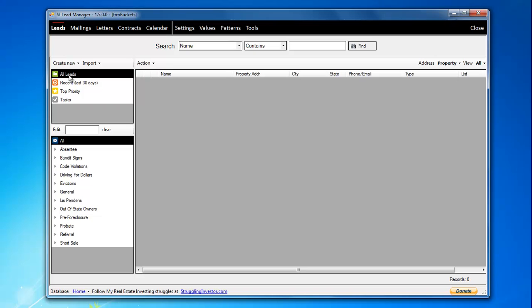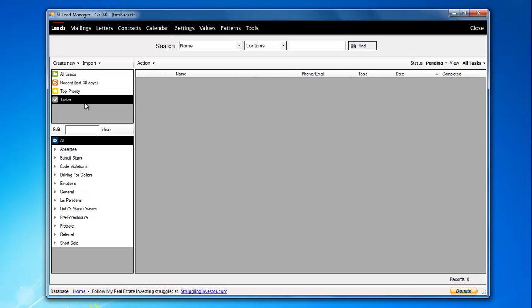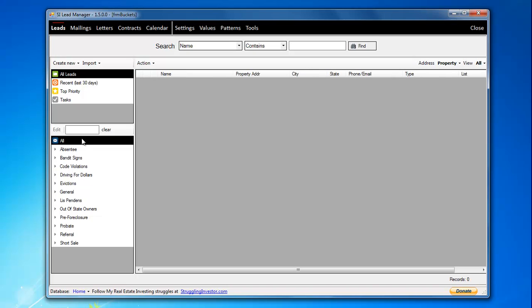Over here on the left, I like to call this the filter area. You can view all leads you've visited or modified in the last 30 days, leads that you've marked top priority, and then all your tasks, like sending out mailings or calling someone back. Down here on the bottom area of the filters, you'll see a listing of all leads. So if you click on all leads and all, you'll get all the leads.